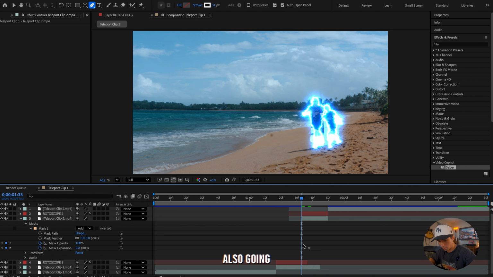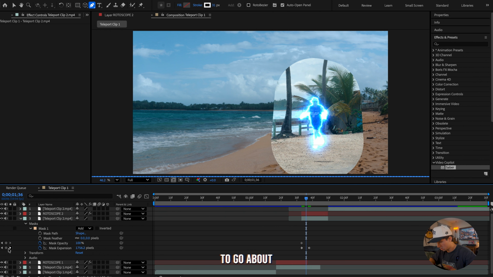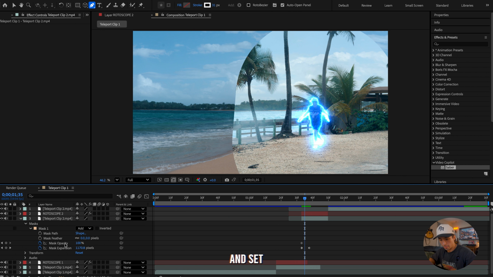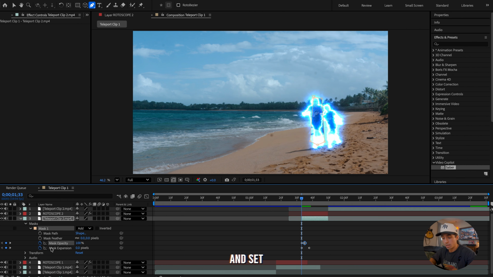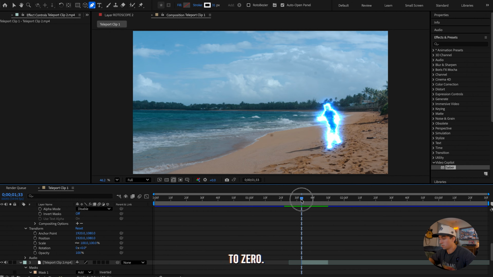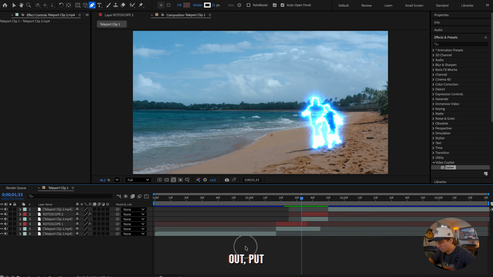And then you're also going to go about halfway and set a keyframe for the opacity on 100, then go back to the first frame and set the opacity to 0. You can literally see where our second scene has appeared right there, and we need to line it up a little bit better. So we're gonna just close all these out, put a pick whip on the first rotoscope layer, and you're gonna set it to the background of the first scene. That way, whenever we scale in, everything's gonna line up together.